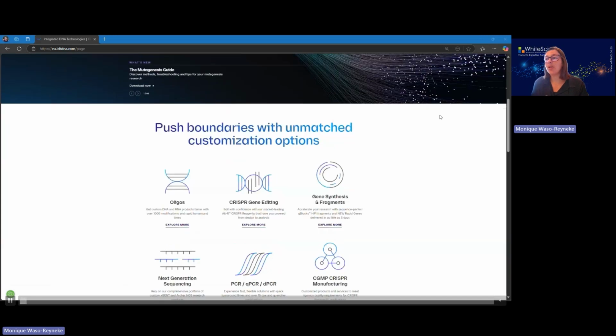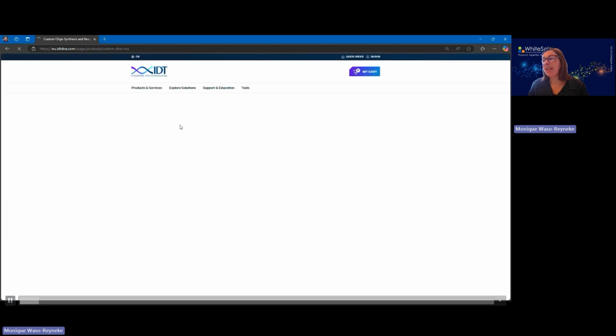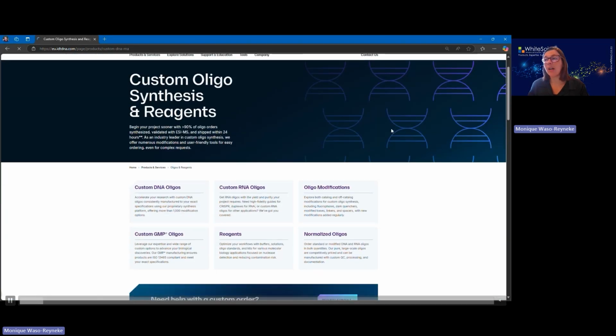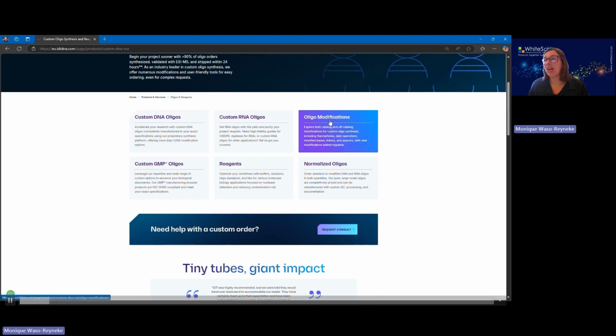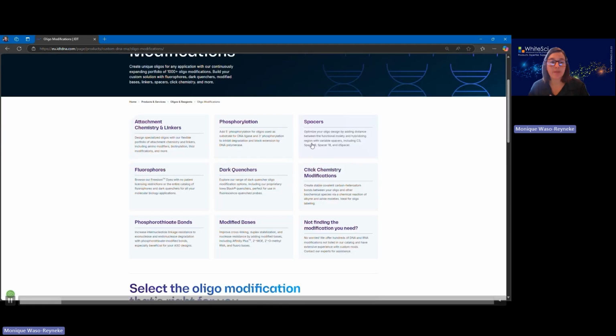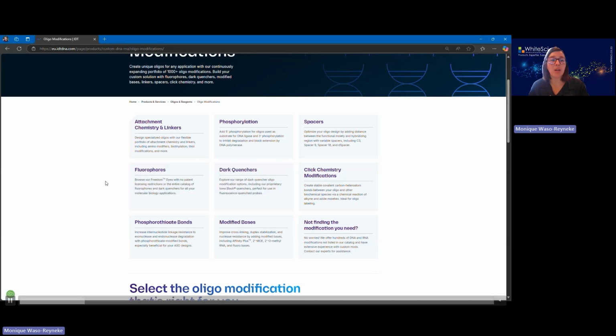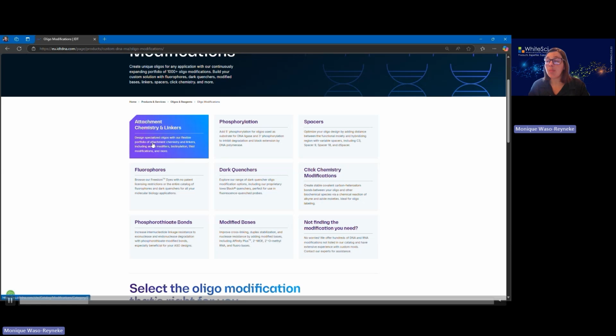Okay, so we can scroll down to our oligos category once we've logged into the website. Click on oligos, and under oligos, you will see again our product offering, and we can then click on oligo modifications. The oligo modifications will then take you to a menu where there are all our different modifications available. Of course, fluorophores and quenchers are our most popular in terms of qPCR. And then we have some other modifications as well available, like our attachment chemistry and linkers.